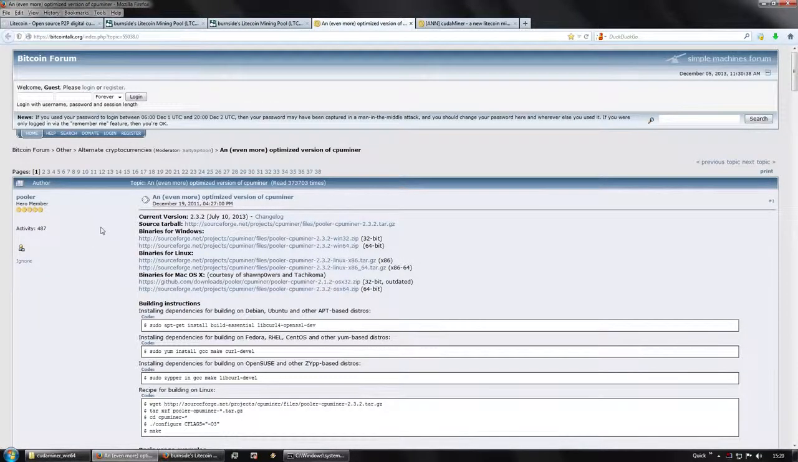One of them is the CPU miner, which you can find on this thread at bitcointalk.org. I'll have all these links in my description and on my website, so don't worry about that. You can check it out from there. But basically, here's the CPU miner. It's available in 32-bit and 64-bit versions for Windows, and I'm using the 64-bit one. So you just download it from here, and then you extract it to your desired location.